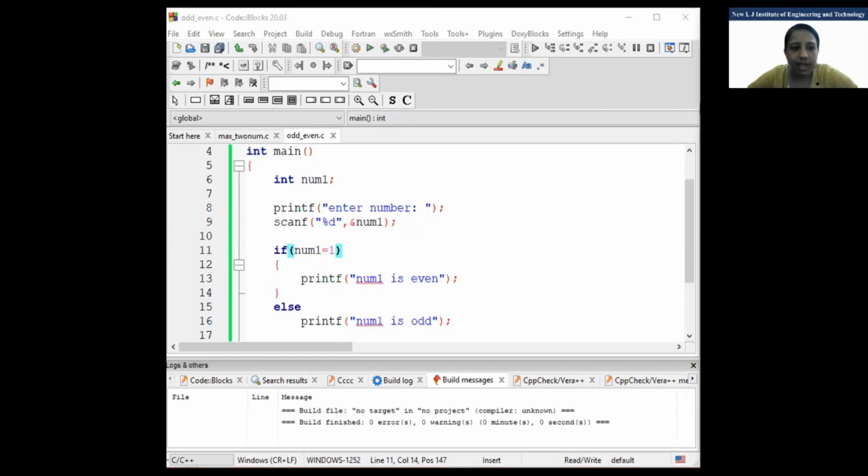So see, enter the number. I will enter 7, suppose. Then also my output is number is even. You can see why? Because if the condition is true, C will consider it as non-zero, and if the condition is false, C will consider it as 0. Again repeating, if C considers the condition false, then it is 0, and if the condition is true, then it is non-zero. So see, here 1 is a non-zero number, right? 1, 3, 5, whatever you write. So always it will execute the true part.